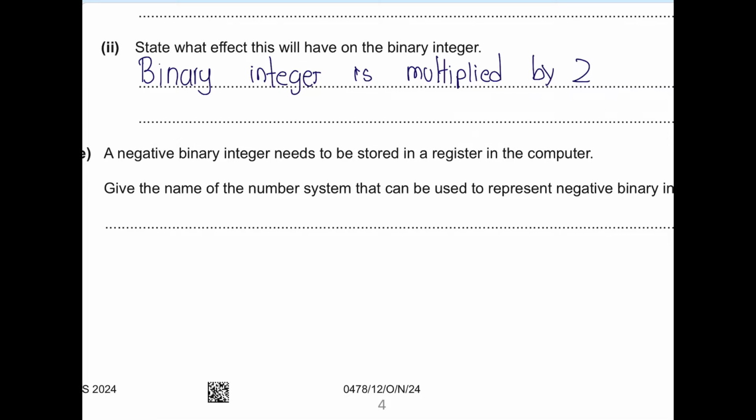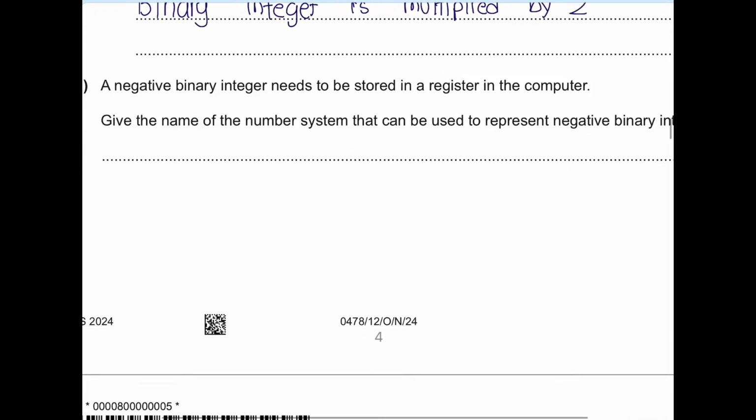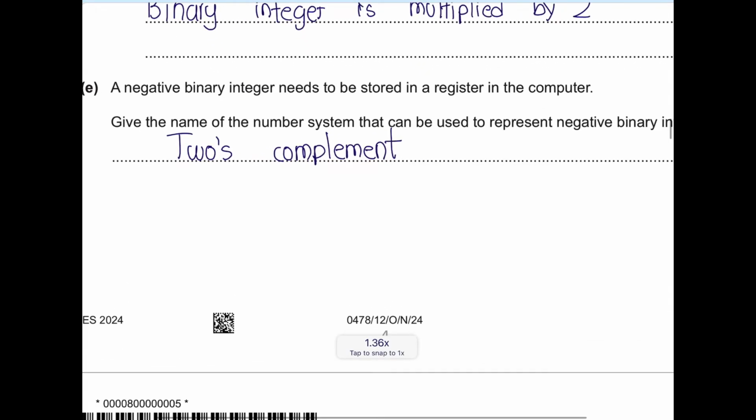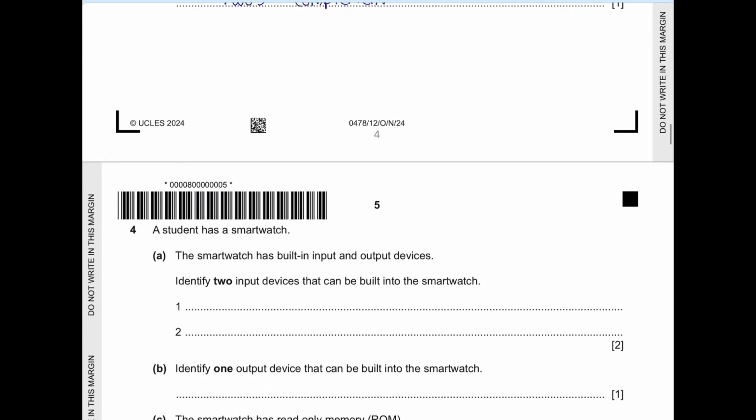A negative binary integer needs to be stored in a register in a computer. Give the name of the number system that can be used to store the negative binary integer. The name of that number system is basically called 2's complement, and 2's complement allows you to represent negative numbers. What you do is that the leftmost bit, for example 128, is changed to negative 128. So now the values that are represented are negative 128 to positive 127. And if you put a 1 in the negative 128 column, you can always get a negative number. But if you get a 0, then you can always get a positive number.